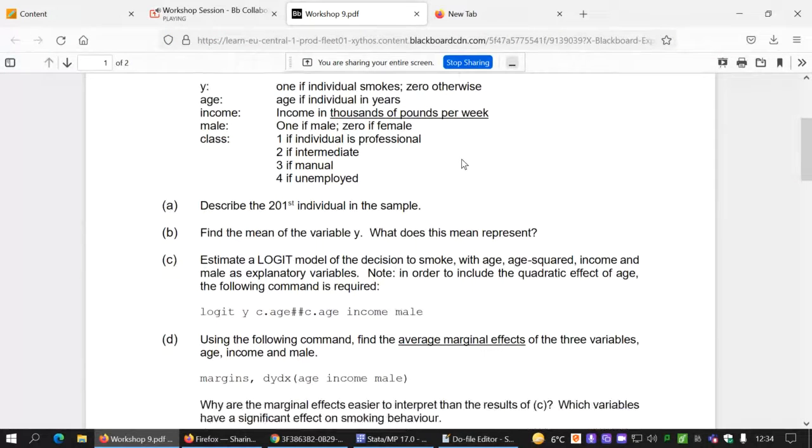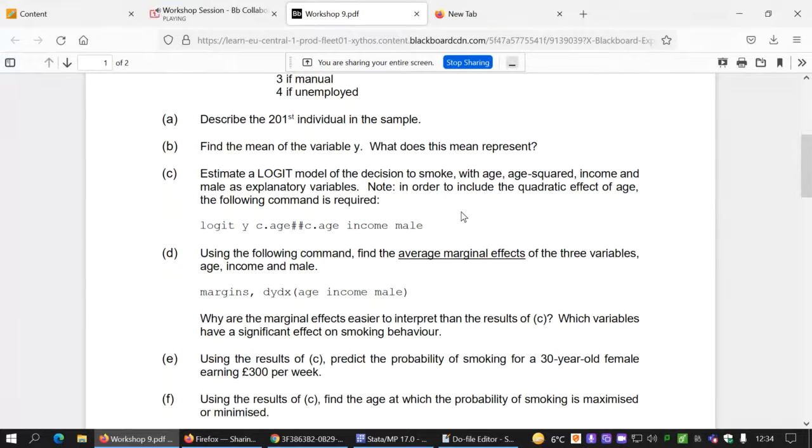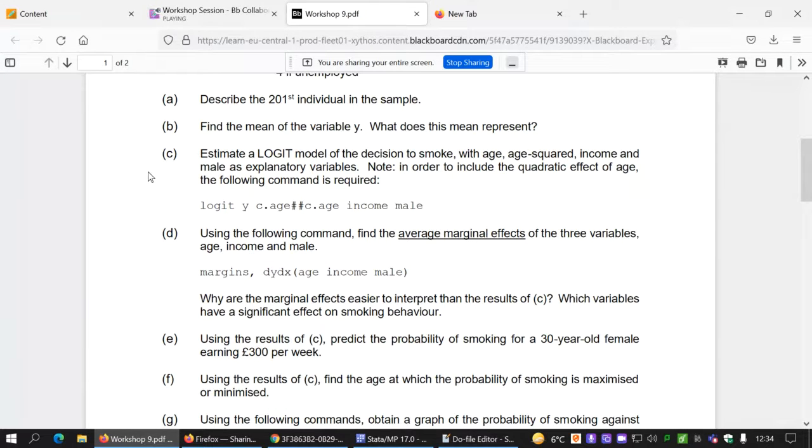The next thing we're asked to do is to provide the average marginal effects of the three variables age, income, and male. And to do that, type margins, dydx, age, income, and male. So this relates to the average marginal effect of each of these variables. Okay?